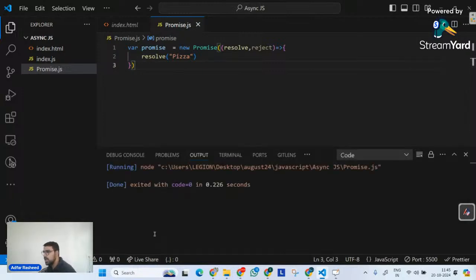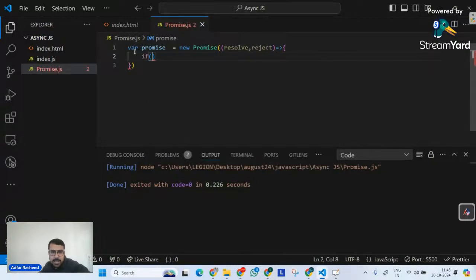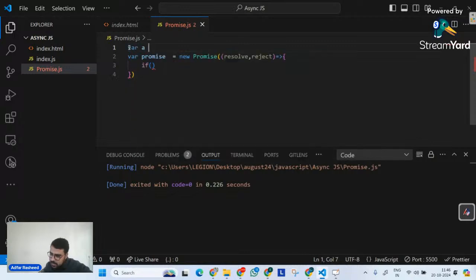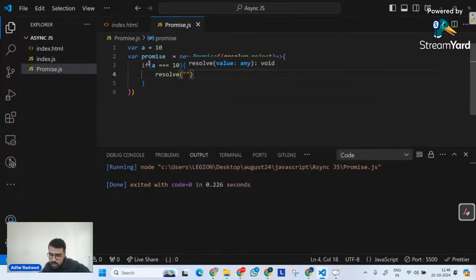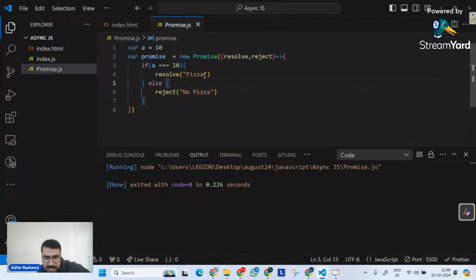Absolutely nothing. Let me not resolve directly. Let me define a variable a equal to 10. Then I will write my if else logic. If a is equal to 10, please tell my promise to resolve. Resolve what? Resolve pizza. Else, please reject no pizza. So the promise I'm creating either returns a data point called pizza, or rejects a data point called no pizza.